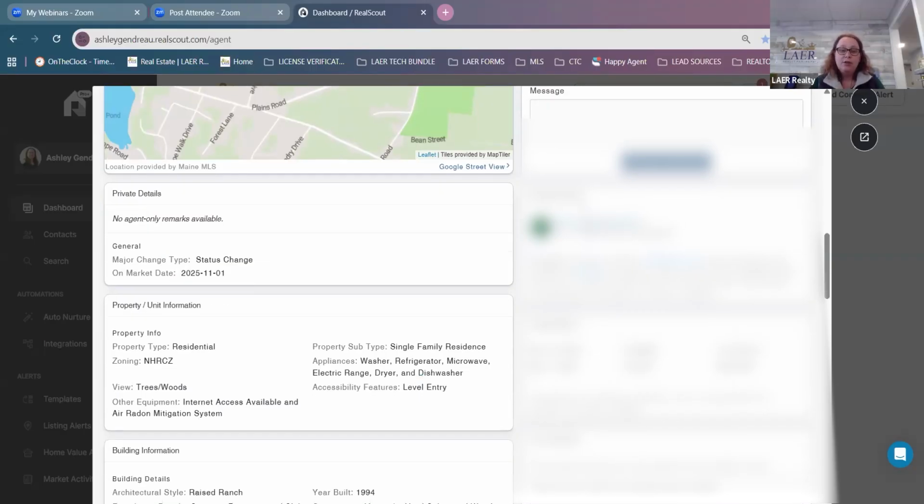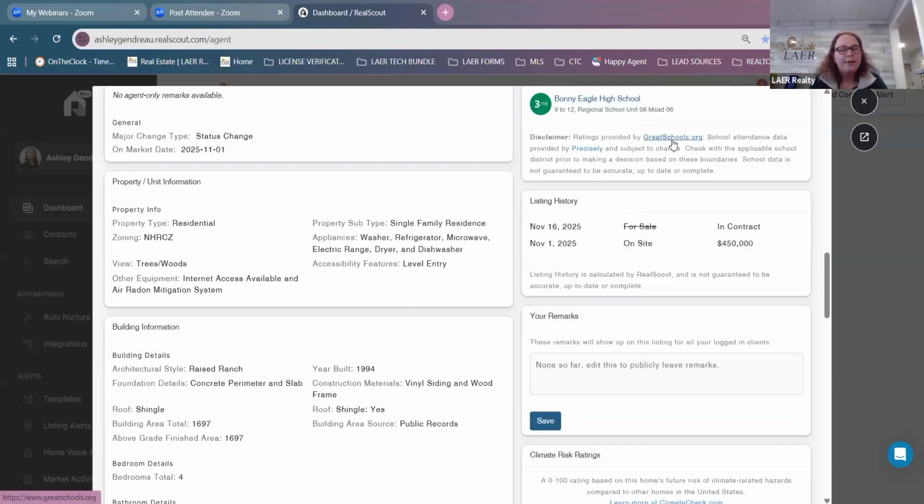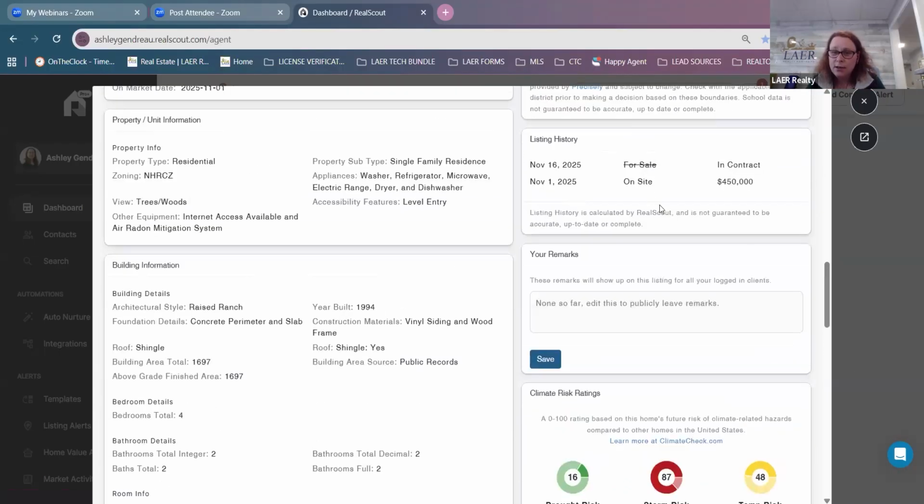It also gives information about nearby schools. Due to fair housing, as realtors, we should not be talking about schools, though there are some that do, because we cannot violate fair housing. So this is a good tool if you have buyers who have children in a school district. I highly encourage you to encourage your buyers as well to use the Realscout platform for the nearby school information. It also tells you where they got it from with a link to that website where they got it from. It also gives the listing history.